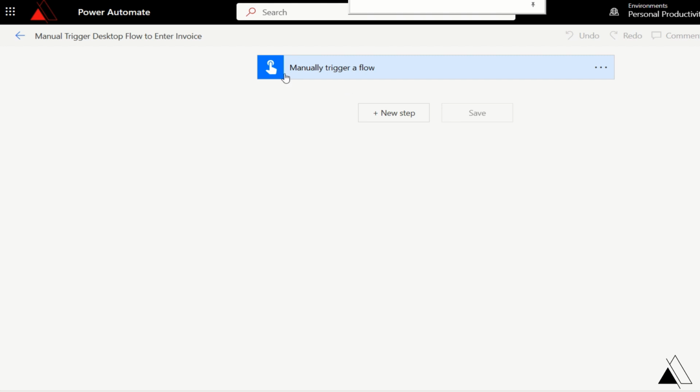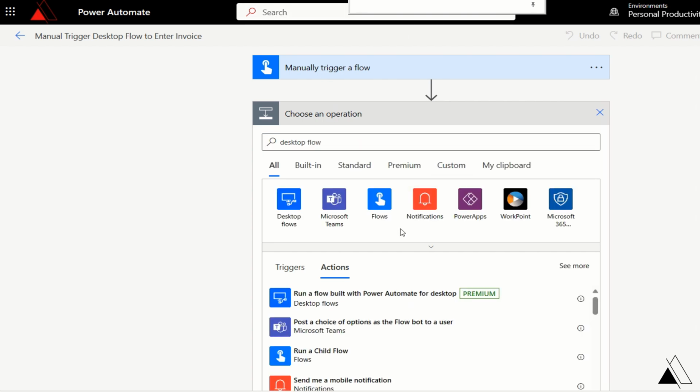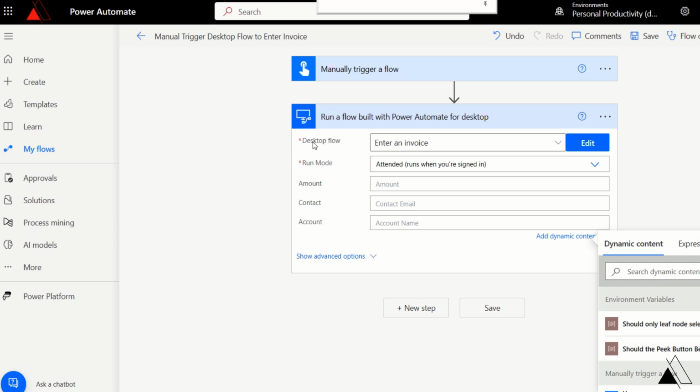Now the first step for triggering the cloud flow is added, and now you will add a new step and search for desktop flow. Now you will see the following options. You will select Run a flow built with Power Automate for desktop. Before this window appears, you will have an option to select your machine, and then you will enter your domain, username, and your password for that machine as well.